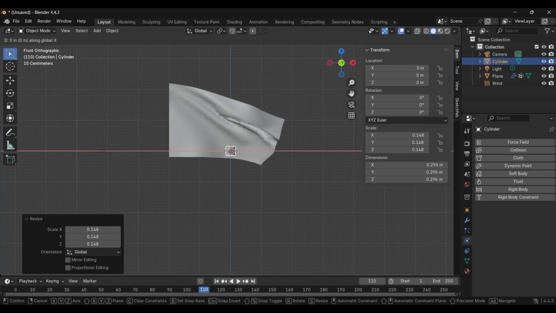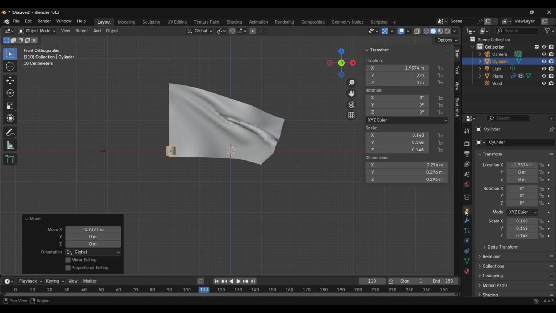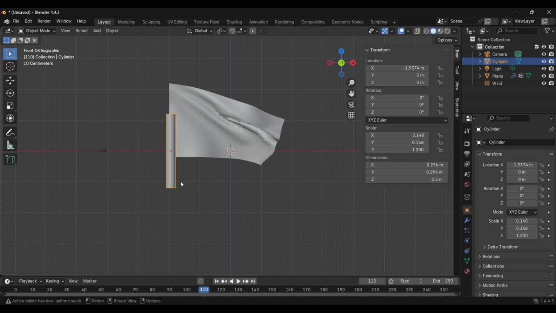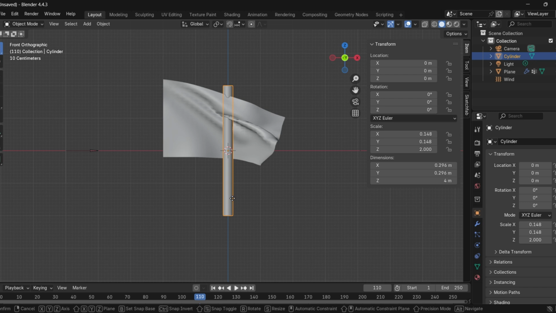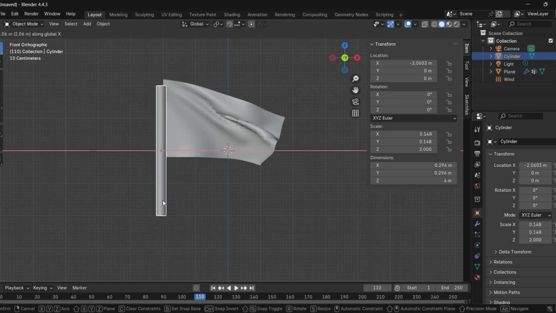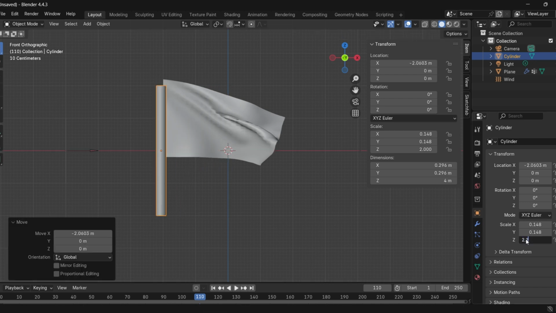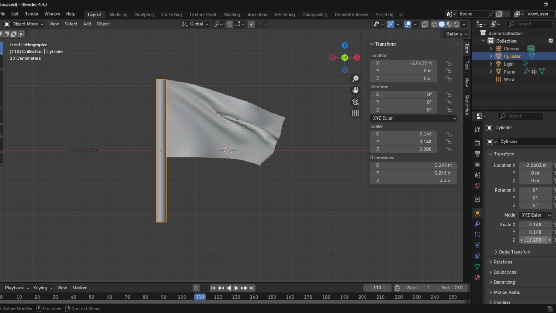Next, move the cylinder into position. Click and drag the Move tool, or use the arrows, and place the pole along the left edge of the flag. Go to the Object Properties tab, which is the orange square icon. Under the Scale section, find the Z value and change it to 2.2. This will stretch the pole vertically and give it a more realistic height.